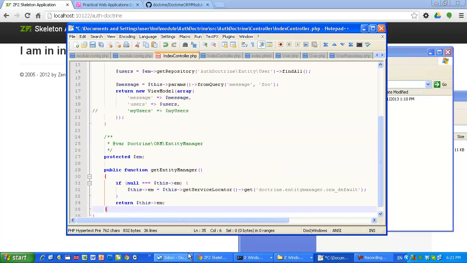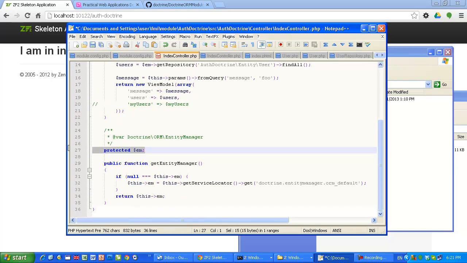I have one member variable called entity manager. It's protected. I don't want to call the service locator again if I already have one instance of the entity manager. This is the implementation of the data mapper design pattern, which allows me to work with the virtual database and forget about the database, and all the persistence of my entities is done through this entity manager. The entity manager is babysitting my entities.